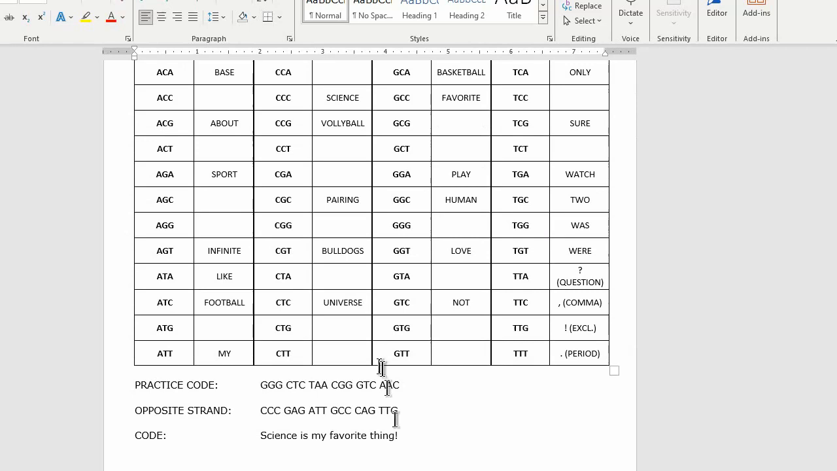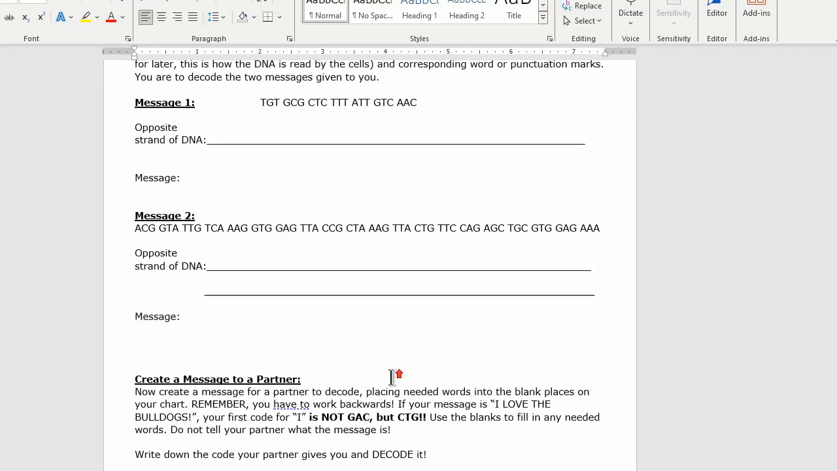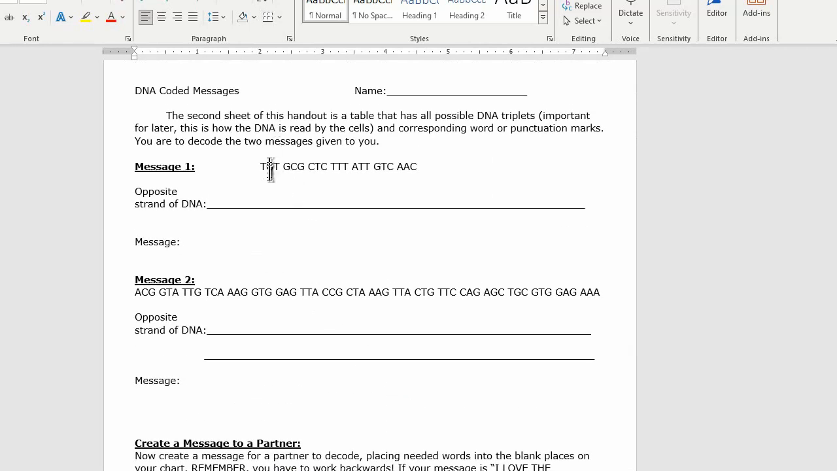All right, now that you know how this works, you have two that you're going to individually decode. The first message is up here. You give me the opposite strand of DNA, and then you write down what the message is. Message 2 is a little bit longer. It might have some punctuation. Opposite strand of DNA and the message.